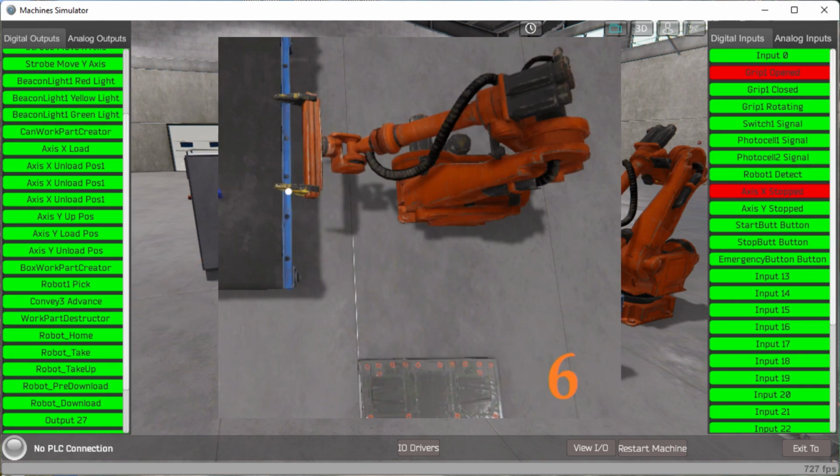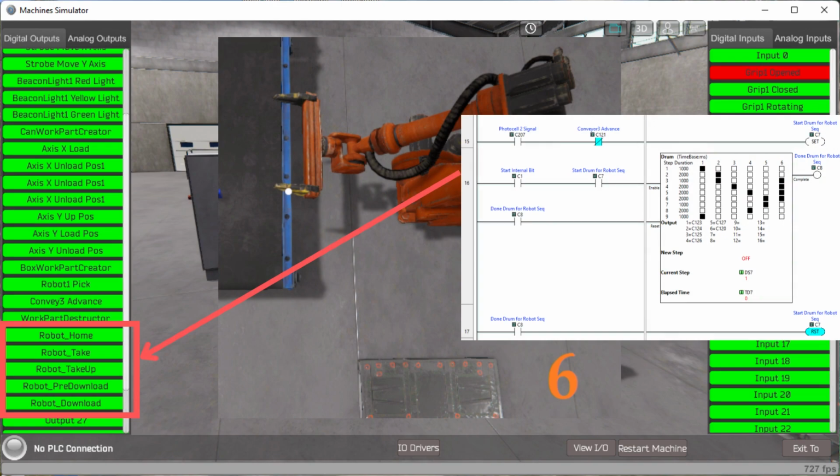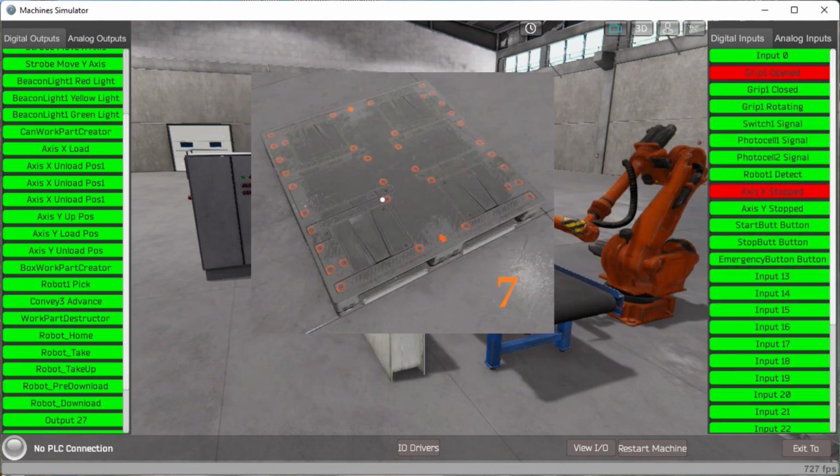Section 6, Robot to load the pallet. A robot will be controlled at the unload area with another drum instruction. This drum will use time events to move to the next step. These are pre-programmed steps in the robot that get triggered by the PLC output.